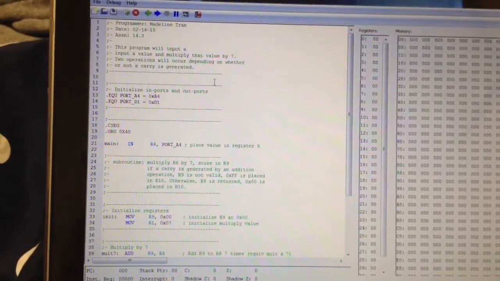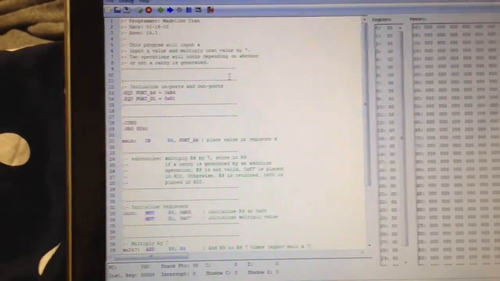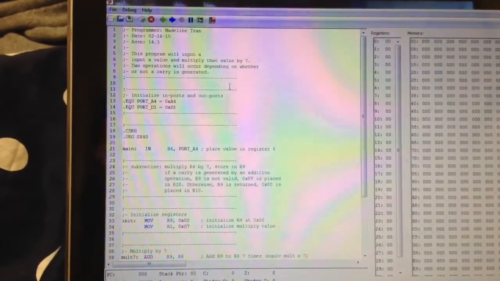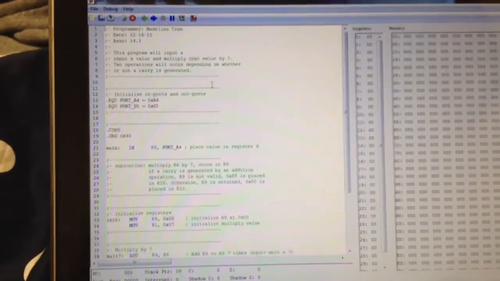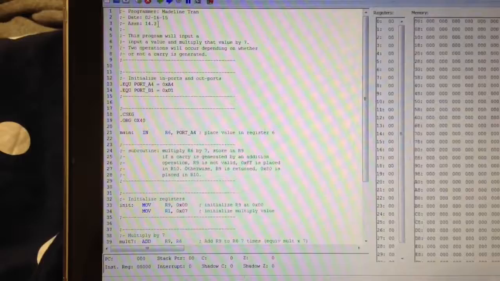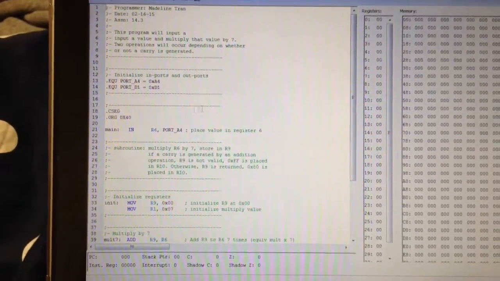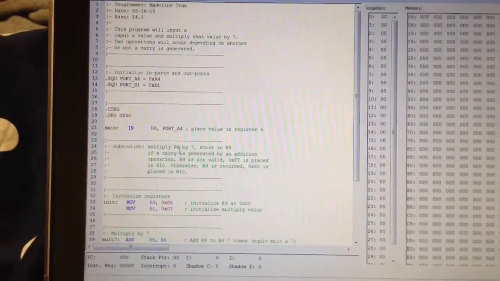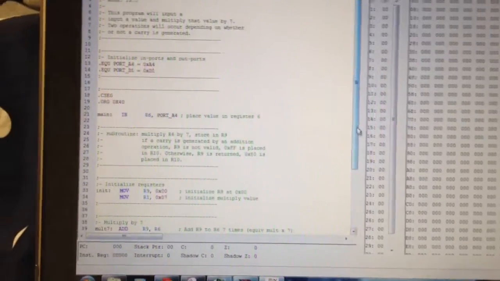This is the video demo for Madeline Tran, CPE 233, Professor Griffin for Assembly Language Program Problem 14.3. So what this one is going to do is take an input value and multiply it by 7.